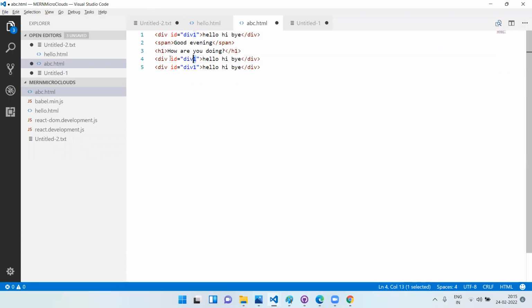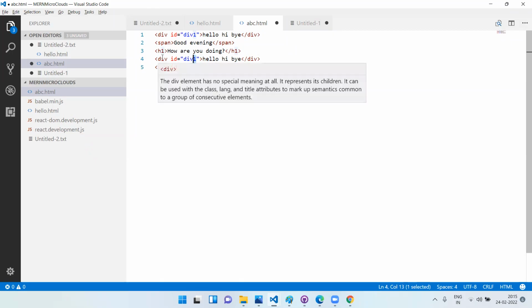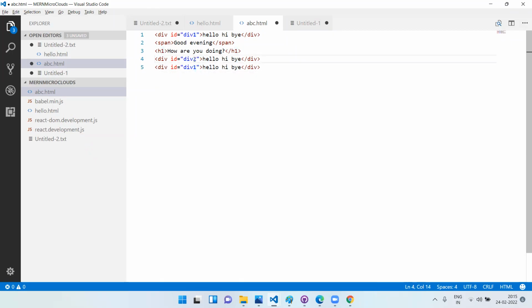ID equals to, for example, I will say div1. There are multiple divs. This is one div. I will have 2 more divs here. But every div has an ID, which is an identifier. So though there are multiple divs, they can be distinguished by their identifier. Div1, div2. So for example, this is div2 and this is div3.